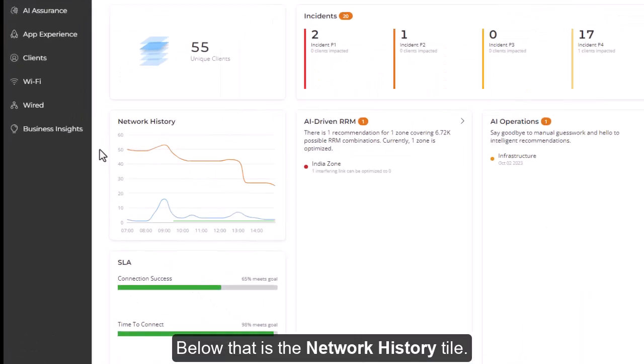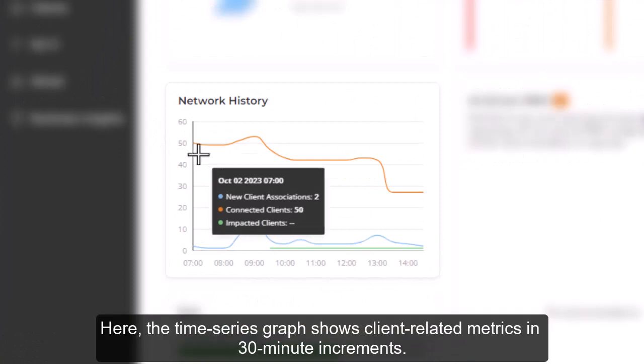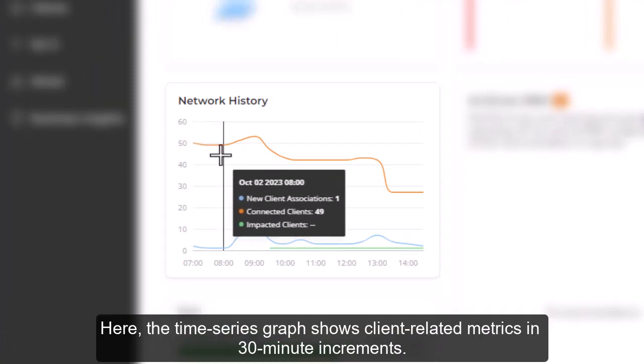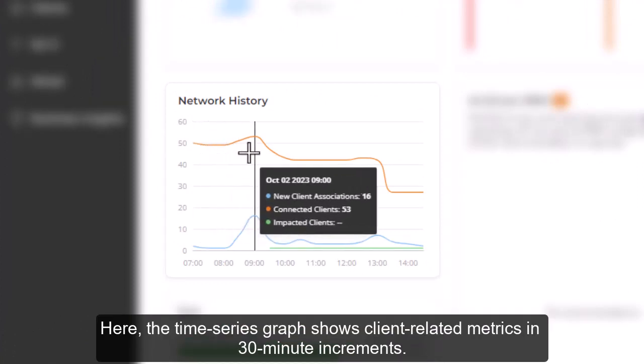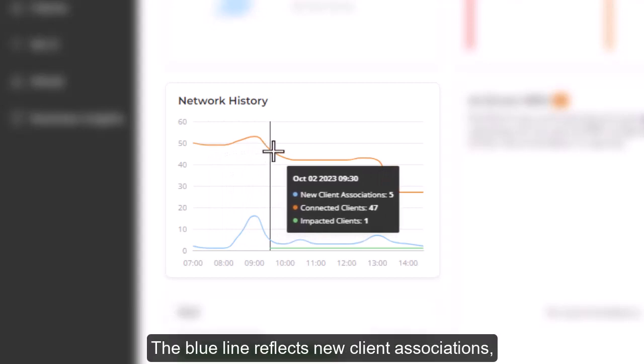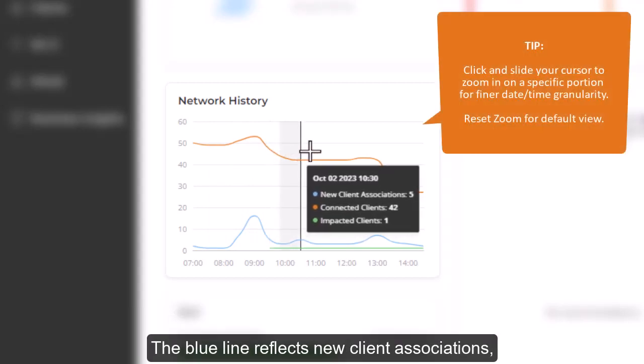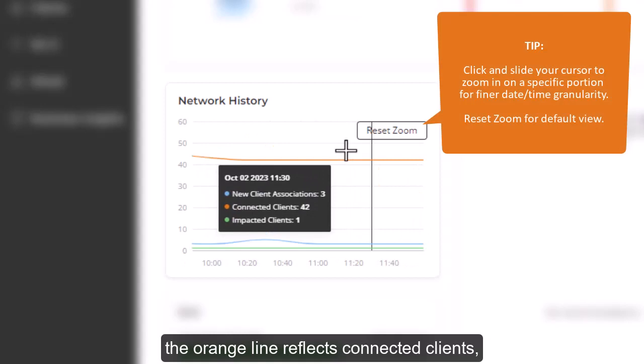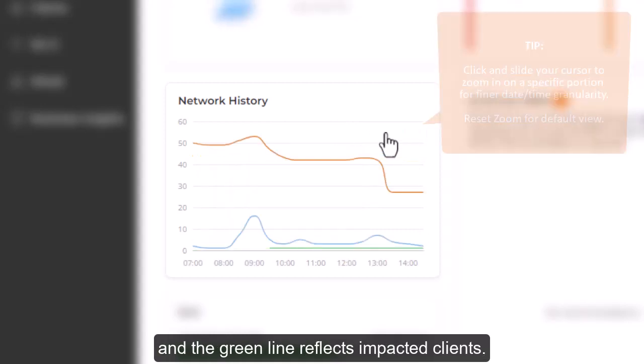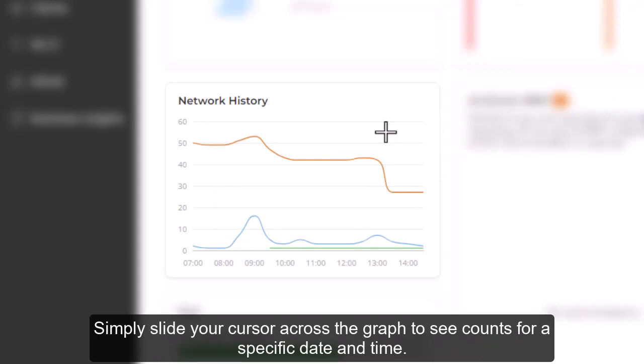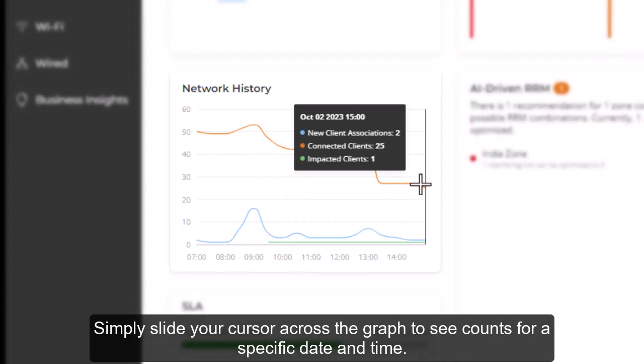Below that is the network history tile. Here, the time series graph shows client-related metrics in 30-minute increments. The blue line reflects new client associations. The orange line reflects connected clients, and the green line reflects impacted clients. Simply slide your cursor across the graph to see counts for a specific date and time.